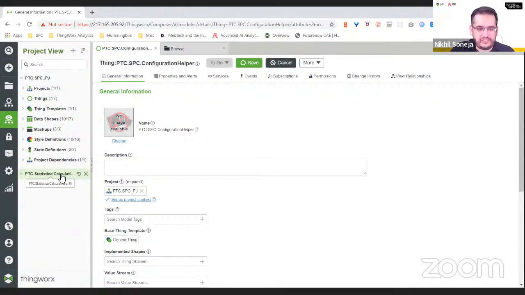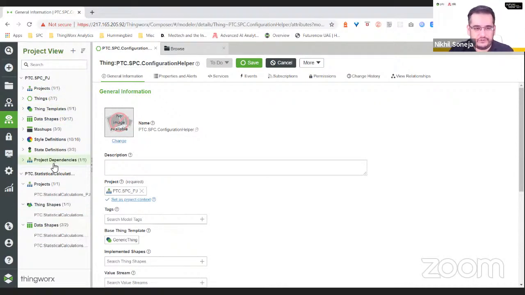Let's start first off with this PTC statistical calculations thing. And again, project view is great. It's a new thing since the last year or so, and it gives you a good logical view of things rather than just going to browse and seeing everything all together. So there are only definitions here. Now this is important. I just want to remind you of something.